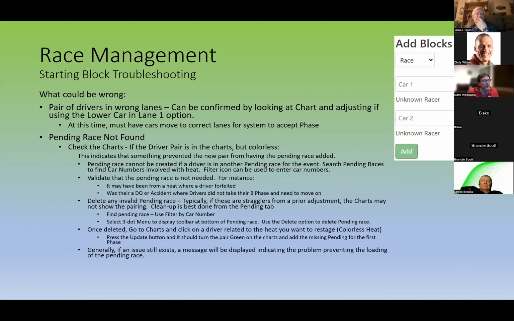What can be wrong? Either drivers in the wrong lanes. That can be confirmed by looking at the chart and adjusting if using the low car in lane 1 option. At this time, you must have the cars moved to the correct lanes. There is no option to change the race system to accept them in the wrong lanes.